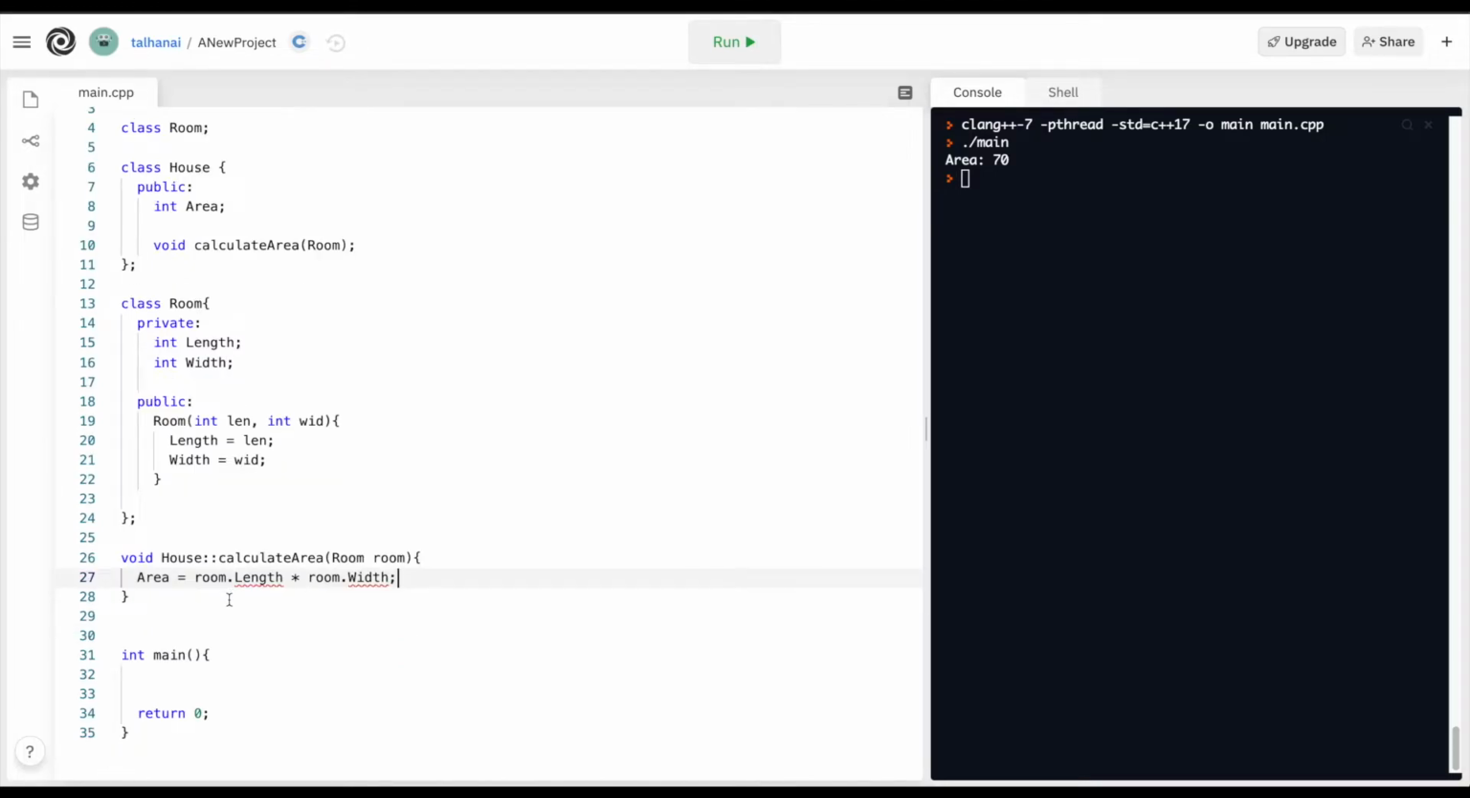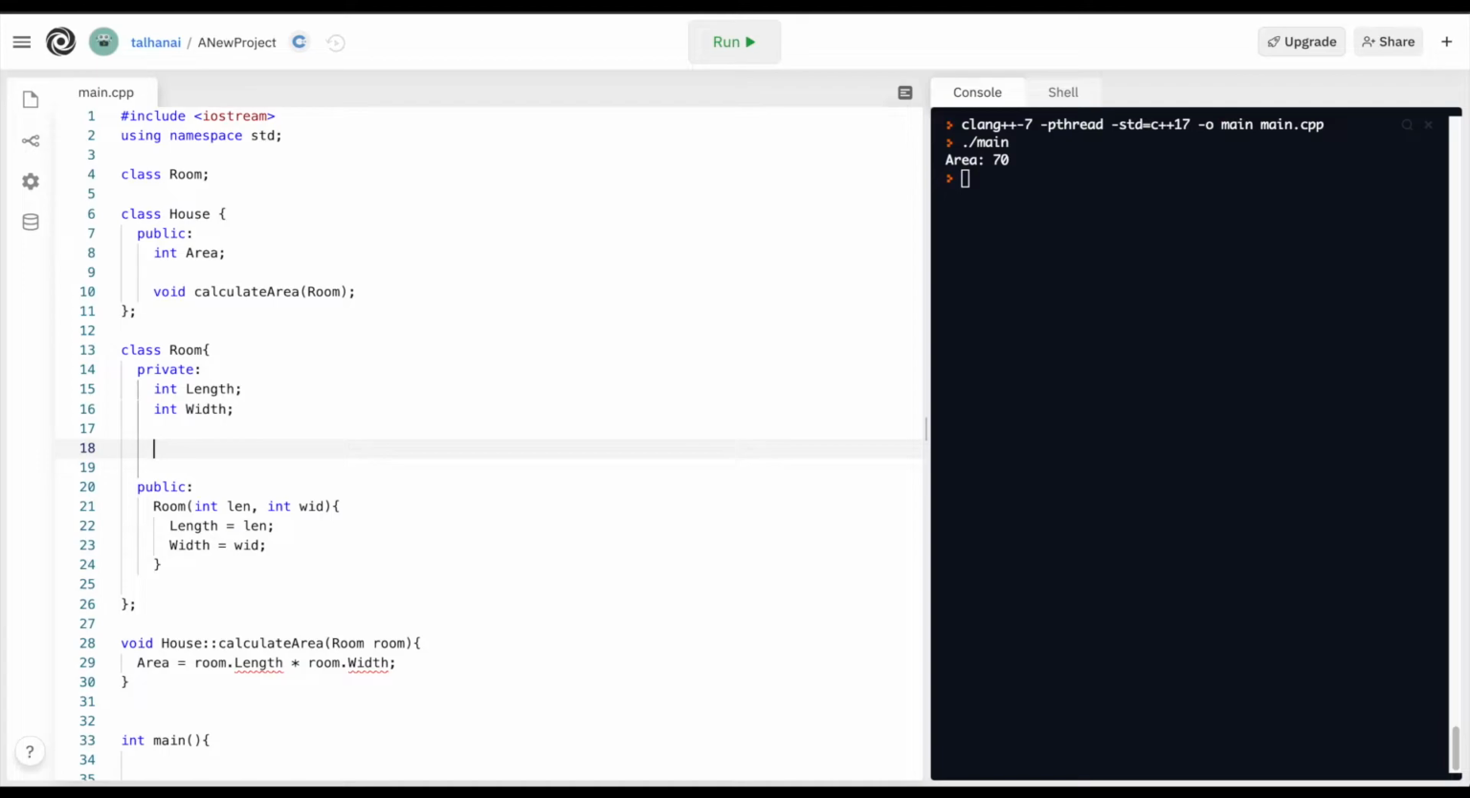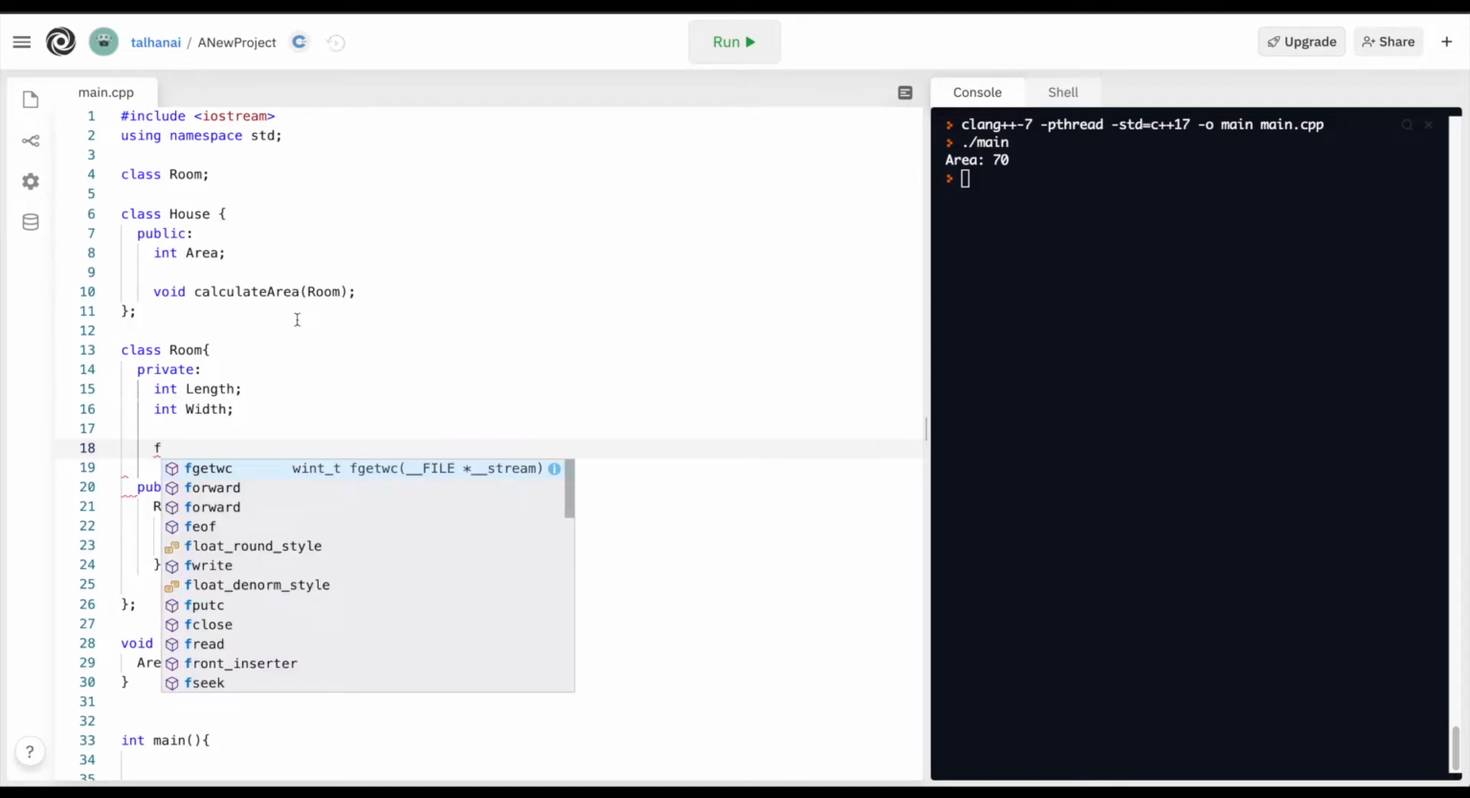And what you might see right away is that, okay, house takes in the object room and it's going to access private members, but room doesn't know that it should allow access to house yet, because in the classroom, nowhere have we made house a friend yet. So what we can do is specifically define this function calculate area as a friend.